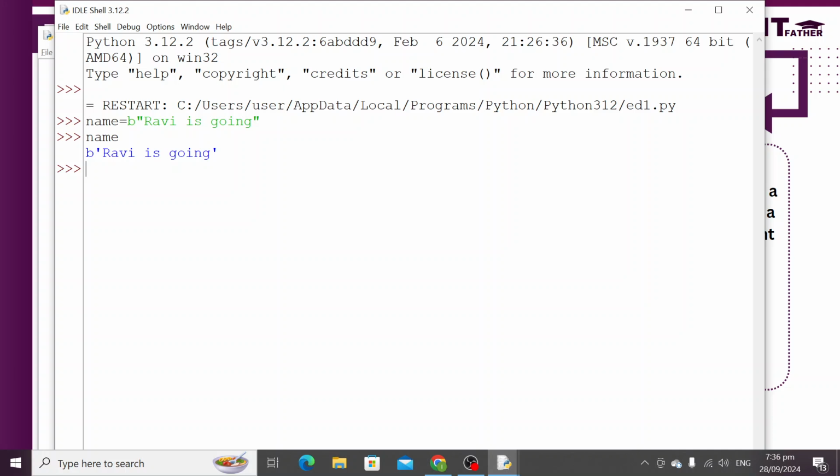How to get it? If we try to get a single character from this string, like name, and you put your index value, what is it displaying? 82. 82 is the ASCII value of capital R. So that is why I was telling you, it is storing directly in the form of bytes in memory.